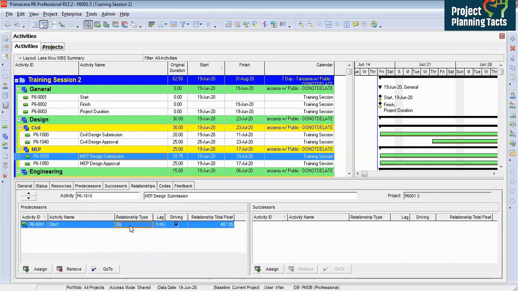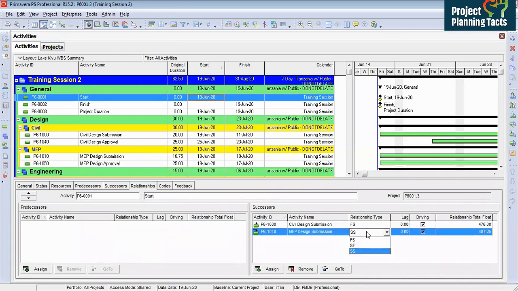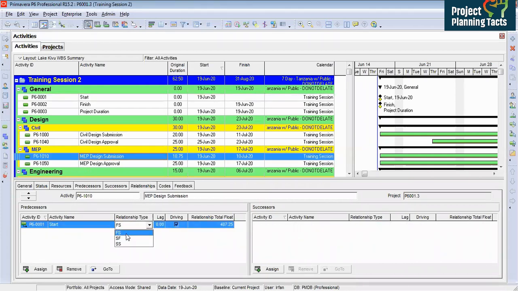Now it is showing start to start as a relationship type. We are going to change to finish start, but if you keep it start it doesn't matter, because start is a milestone and it is having 0 days duration. Now we are going to have a different option here, but this time I'm going to say that once I start the project, after 2 days I will start my MEP design submission activity. And the reason might be I don't have a design engineer for 2 days. So we'll keep it FS plus 2 days lag, and then we will assign successor.